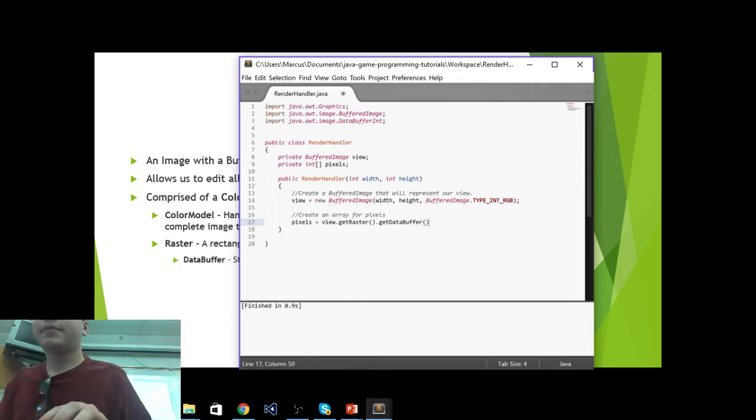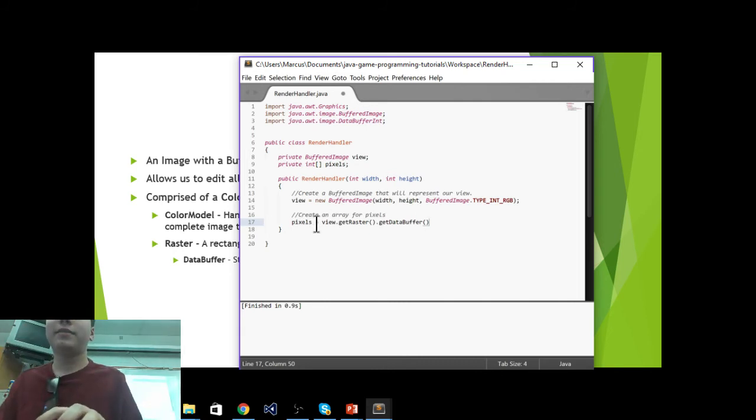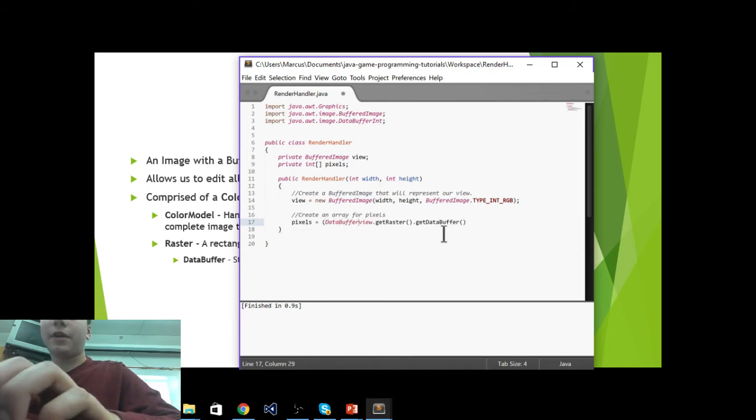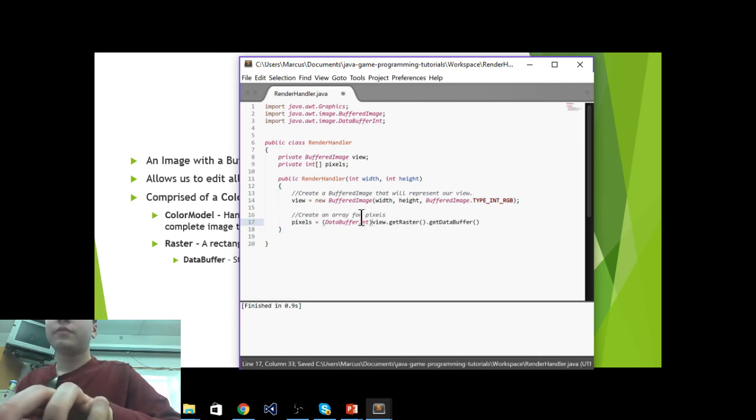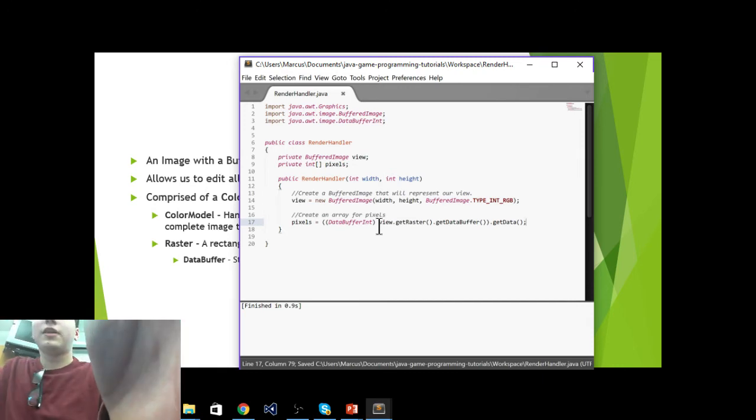Now here's the problem. For some odd reason I never understand, getDataBuffer returns a DataBufferByte instead of a DataBufferInt. So we're going to cast this to something called a DataBufferInt. Honestly, if you don't understand this part, it's not going to be a big deal. Then we take the casted version of view.getRaster().getDataBuffer(), with parentheses around this whole thing, and we want to do .getData. That actually gets the pixel array of the screen.